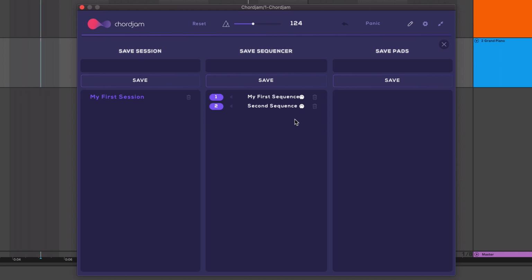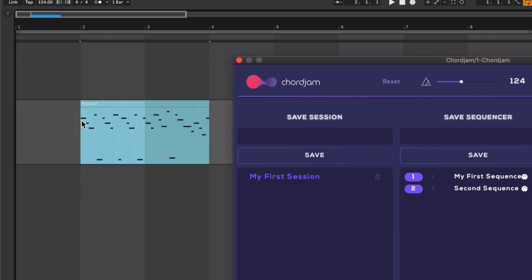Another really handy option within here is that you don't even need to load the sequence to actually get the MIDI from it. You can see we have a little MIDI icon here. I can click and drag this straight into my DAW and get the MIDI notes straight from there.